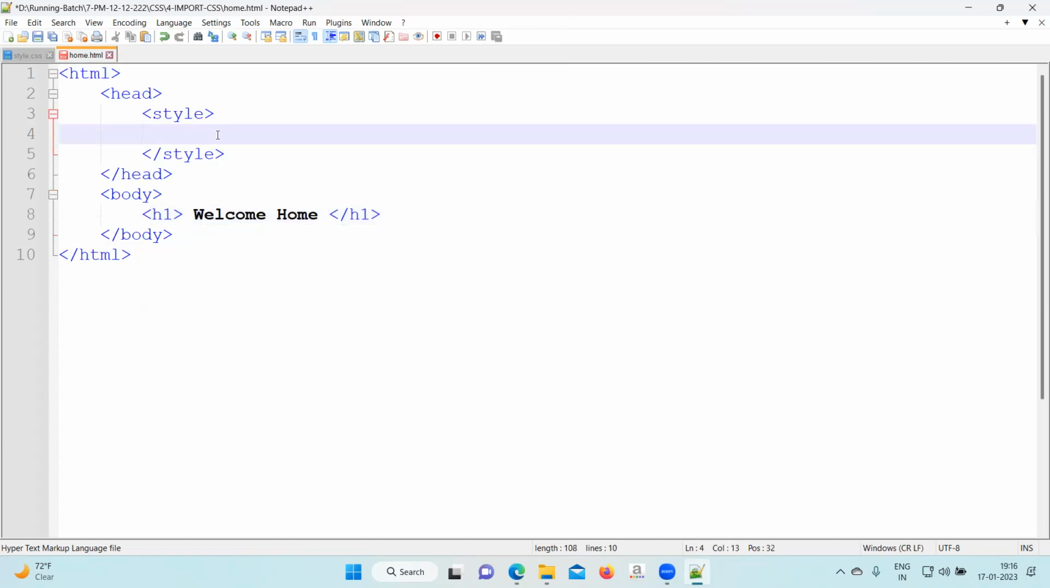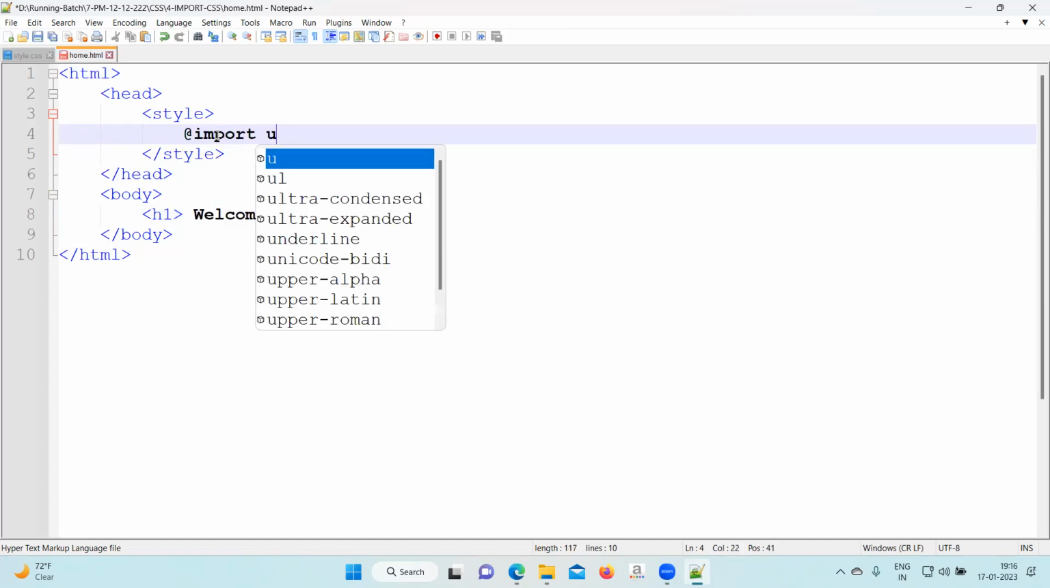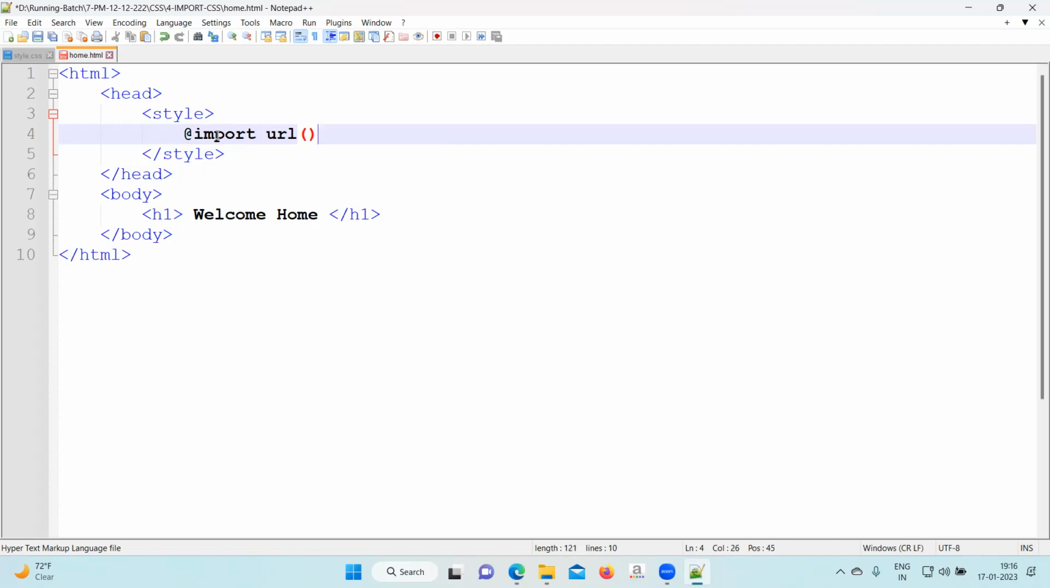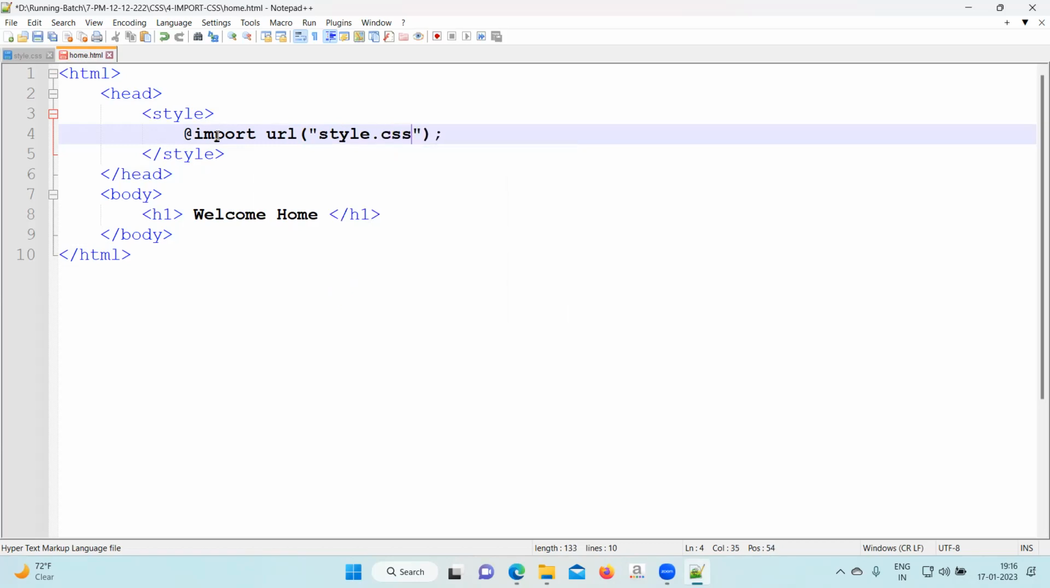And under the style, you will write @import space URL, the file name style.css.